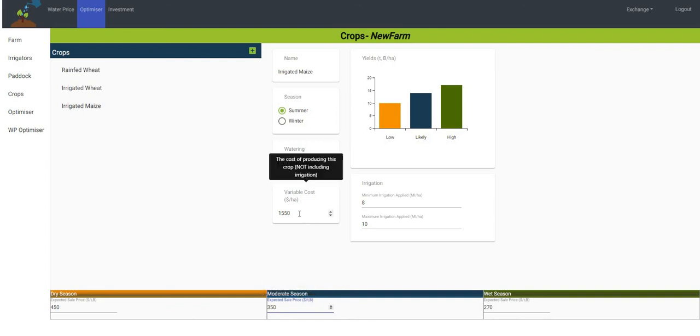We have a variable cost. So this is the cost of producing the crop not including irrigation in dollars per hectare. You have a minimum and maximum water applied, so the minimum corresponds to the low, the maximum corresponds to the high. Important to tell it whether it's a summer crop or a winter crop. Summer crop being, for example, rice or maize, winter crop being wheat, canola, barley and so on. And then you might say, well, I've actually also got irrigated barley or irrigated canola, just to be different.